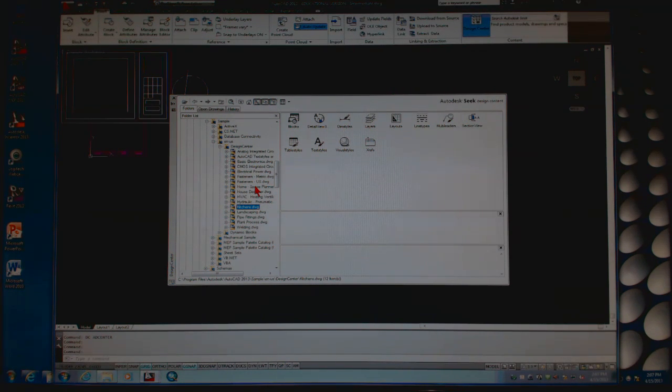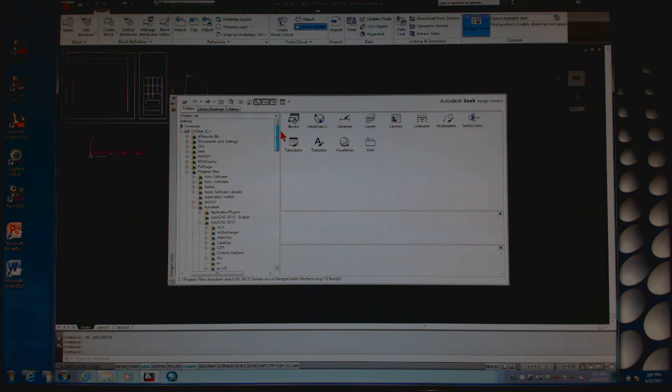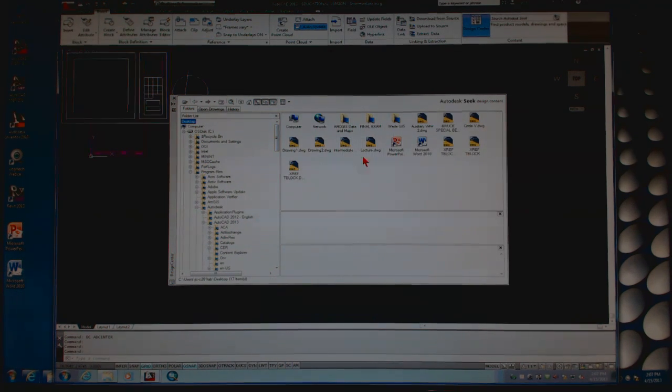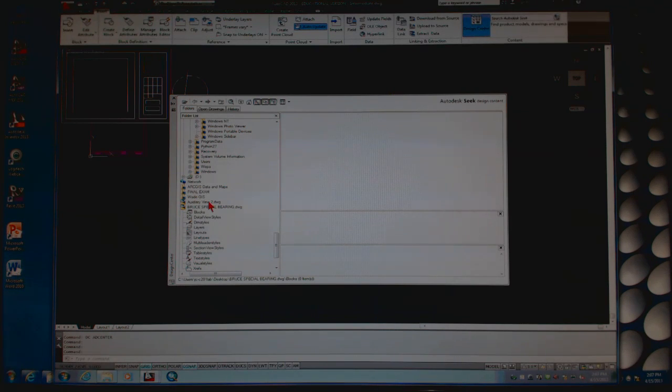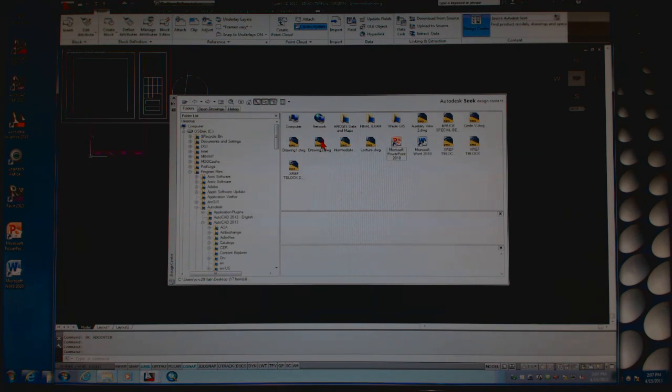Okay? But let's say I've already had a drawing completed. So I'm going to go over here to this left-hand side. I'm going to go to desktop. Let's see if I can find one. Let's go to Bruce Special Bearing. Double click it. See if he's got any blocks in there. No, he don't have any blocks. So let's go back one. See if he's got any dim styles. No, not any dim styles.